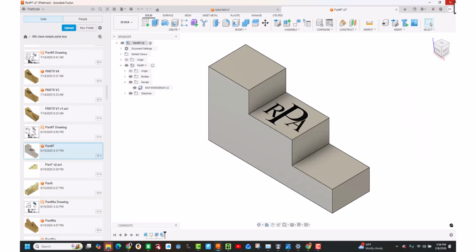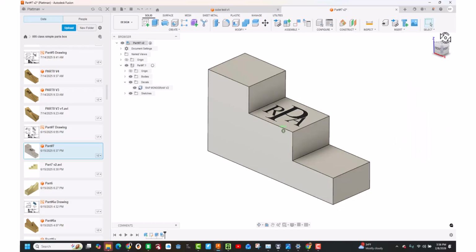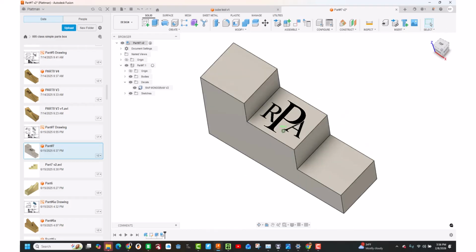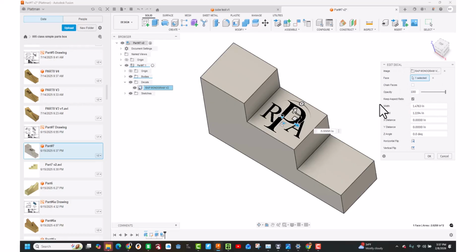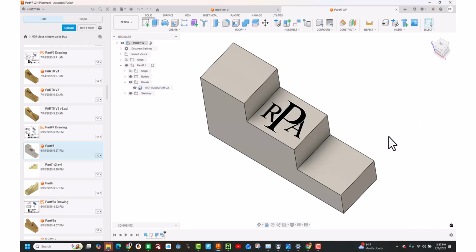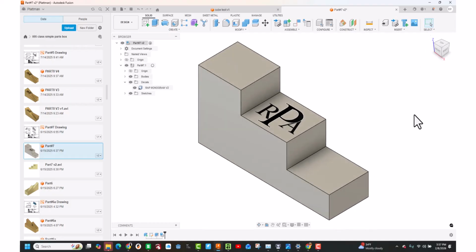Now, if I rotate this part up, there might be a problem. Let's double check this again. I'm going to open up that right mouse click and edit that decal. And it does look good. I'm going to uncheck chain faces, okay? And let's scroll this over here a little bit. Keep aspect ratio. Yeah, that's fine. Hit OK. All right, so there's our monogram on our part, and we've completed it, and it looks really good.